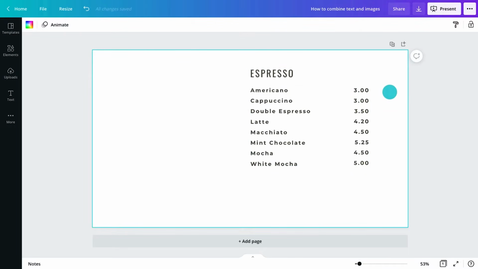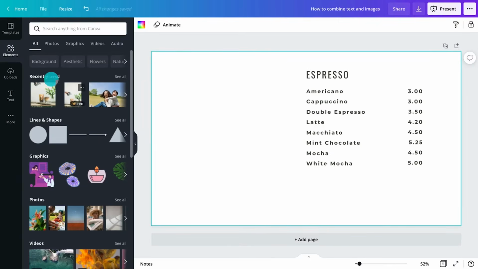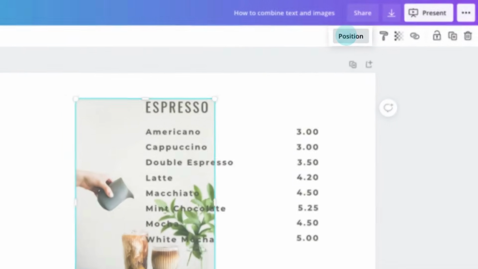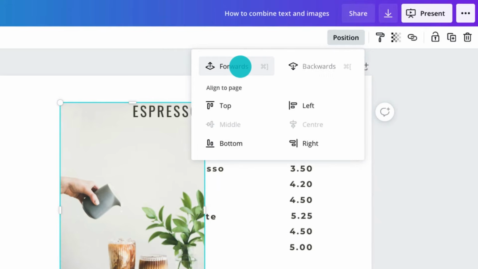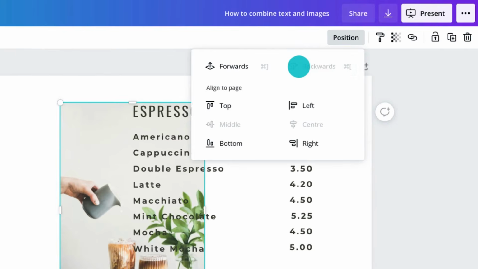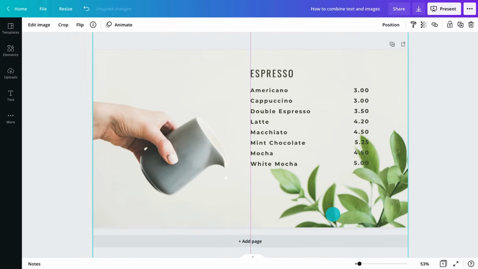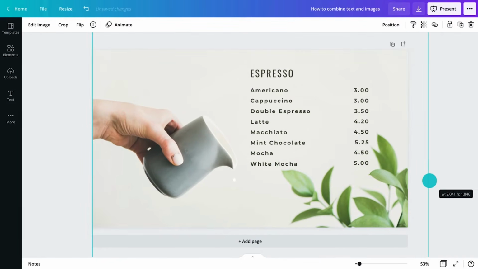When you place a new element in your design, it will show up above the existing ones. That's because elements are in layers. Front layers appear on top of back layers. To move an image behind text, select the image and click Position in the toolbar here. Click forward to move it up, or backward to move it down. Layering works for elements, text boxes, images, and videos.